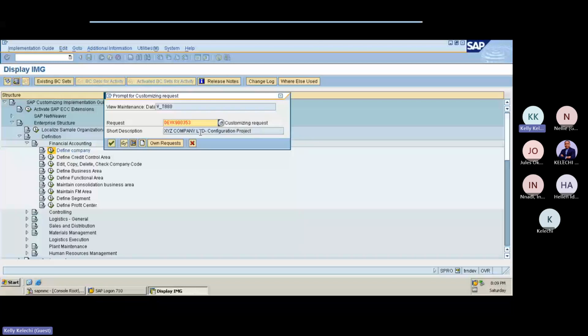Once you click on save, it's going to rename my request and bring your own project here. Remember, something was there before, but because I said okay and created my own XYZ Company Limited, that is now what is there. So I'm going to be saving all my configurations here. So I'll click on OK.